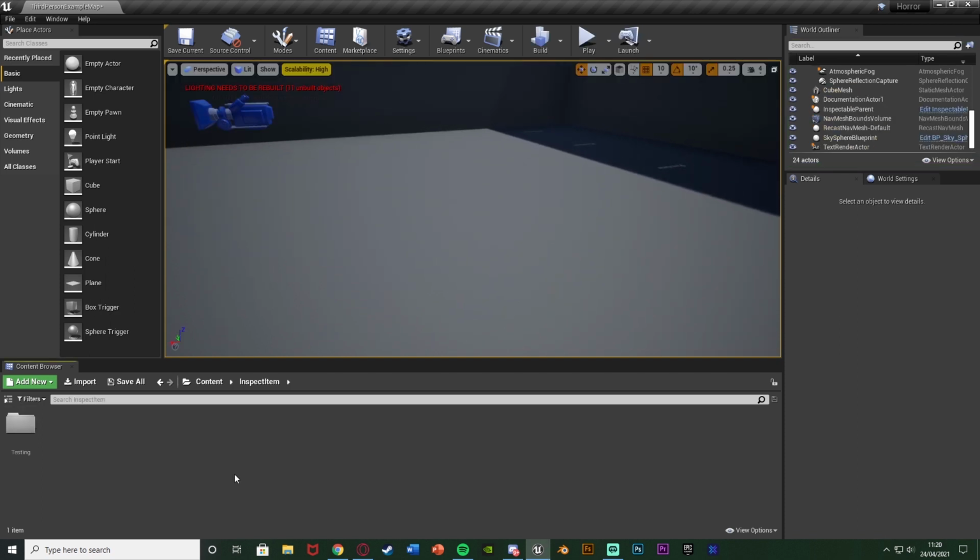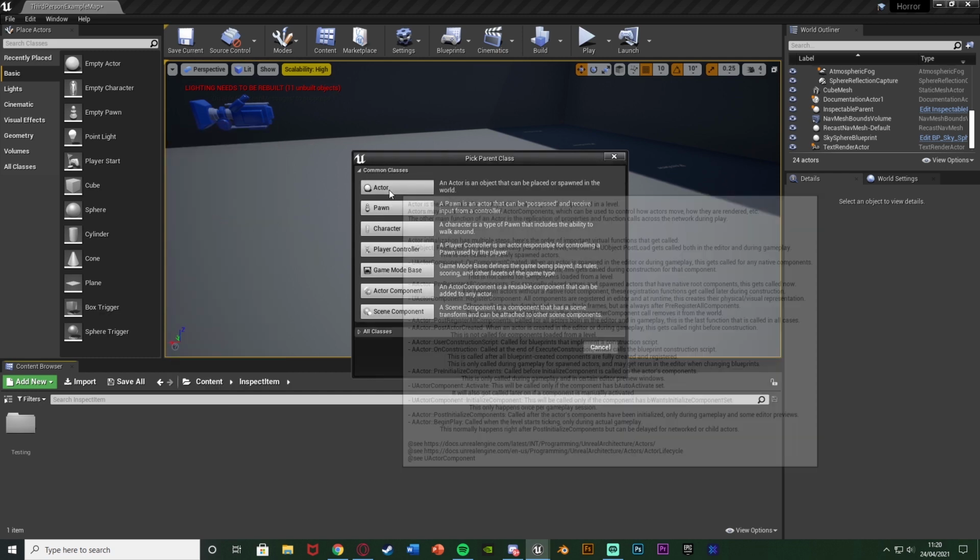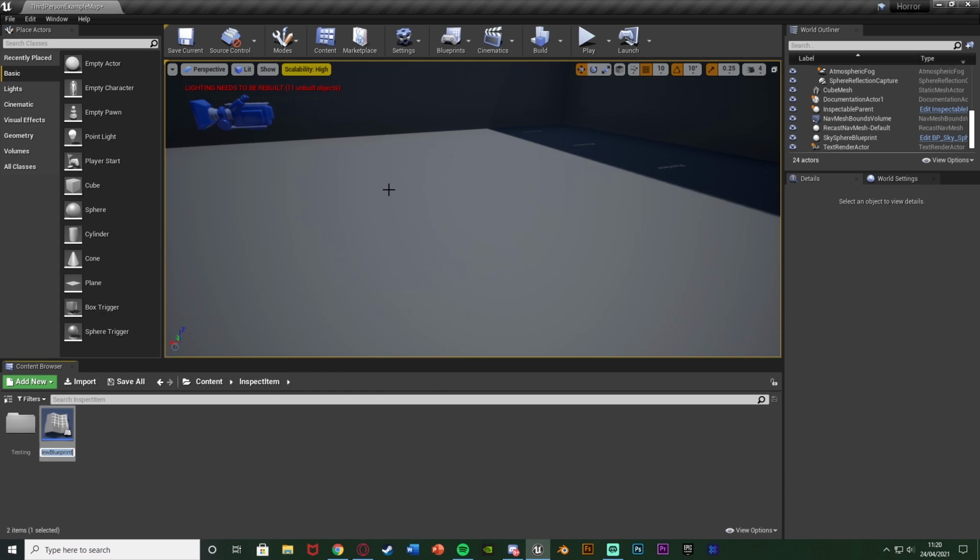So the first thing we want to do is create an item parent for all of our inspectable items. To do that, I'm going to right click, get a blueprint class, get an actor, and I'm just going to name this one inspectable parent or item parent or anything along those lines. I do already have one named that, so I'll put inspectable item parent, like so.